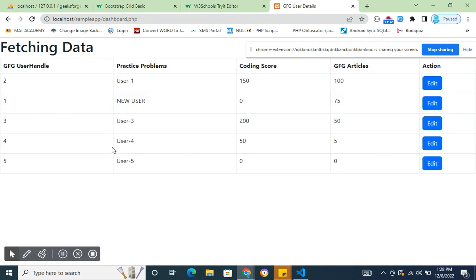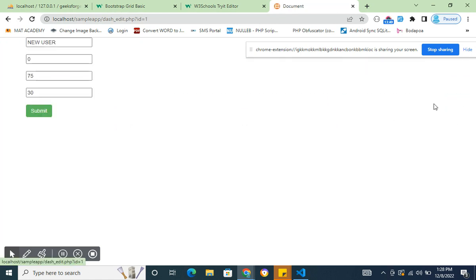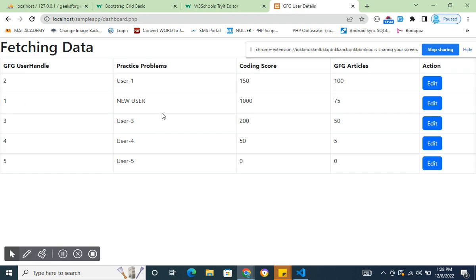Then I say submit. When you do that, of course, the editing is successful, and you can see. Now I can change this 0 to 1000 in my row 2. So I say 1000, then submit. Then you see data has been changed successfully.